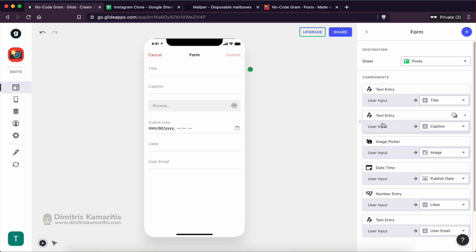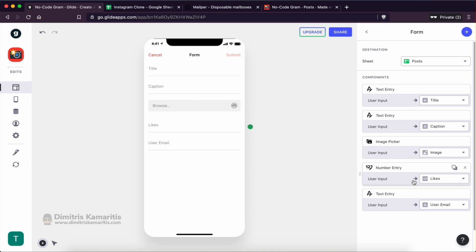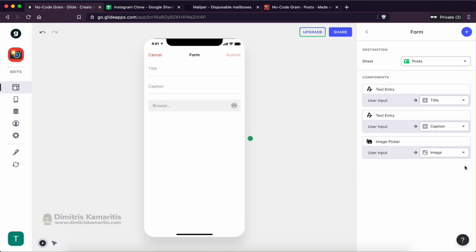So we have title, text entry caption, image picker for the image, publish data. I'm going to get rid of that. Likes, I'm going to get rid of that. And user email, I'm also going to get rid of that. So I only want the user to enter these three pieces of information.